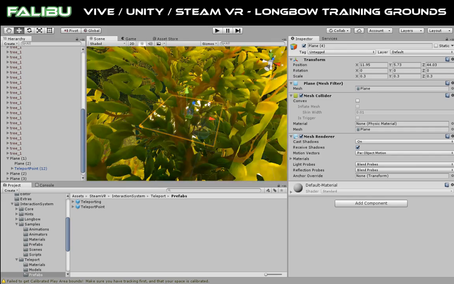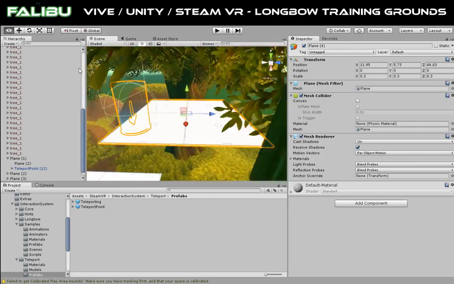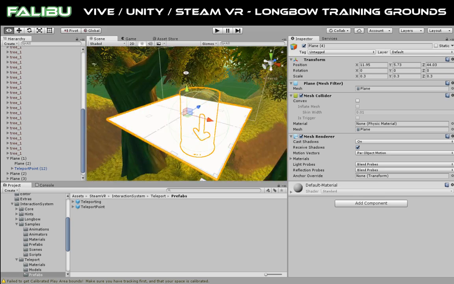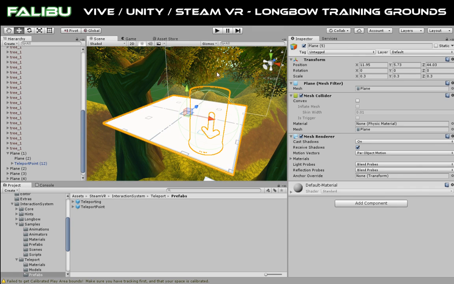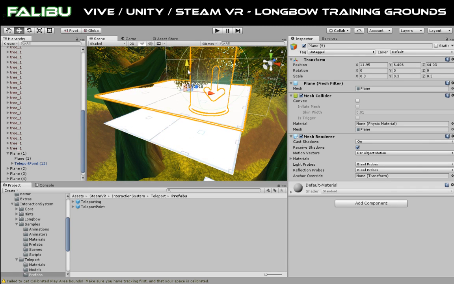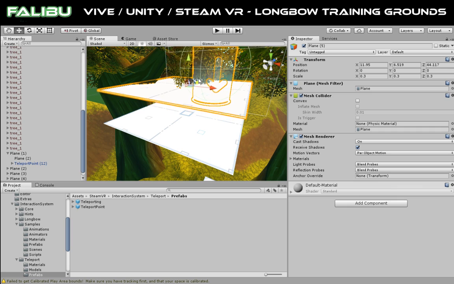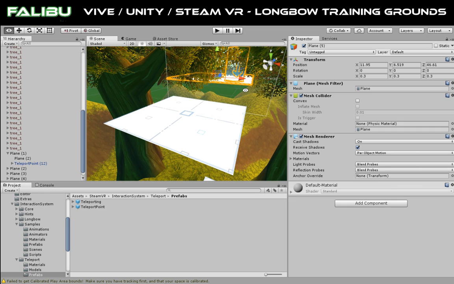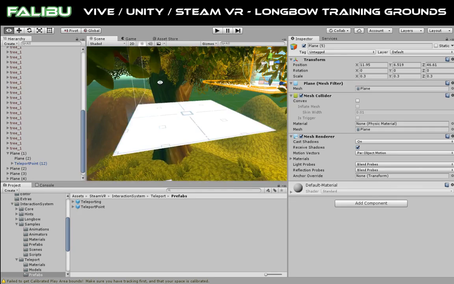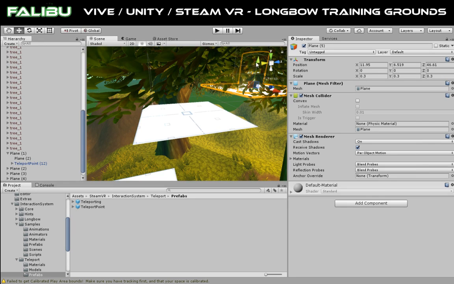F to get focused on it again. It looks like I'm in these trees right here, but that's okay. We'll duplicate again. We'll go up a little bit, and I'm just eyeballing it. You know, you can do whatever feels good for you, but the thing is you don't want it too high because then you won't be able to get to it.